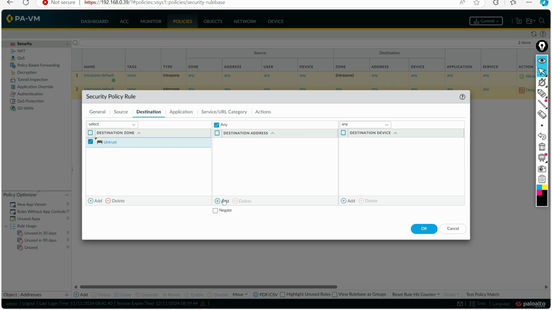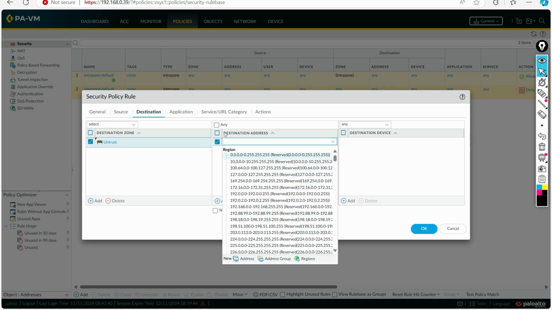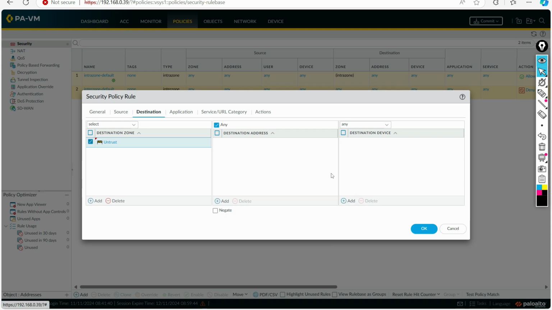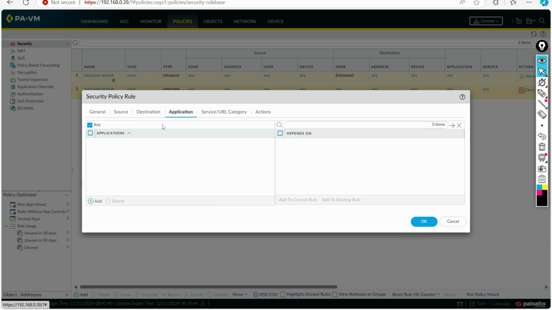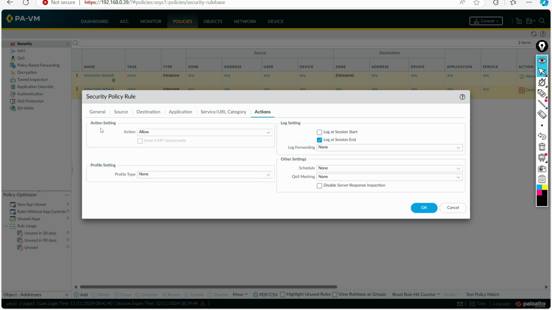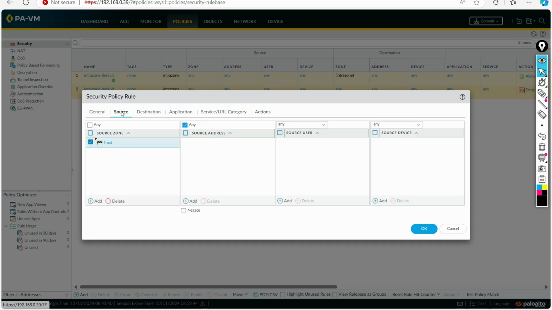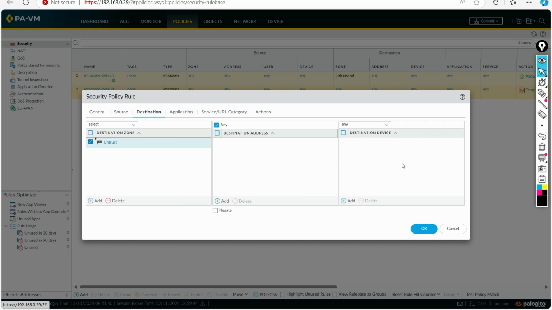And in the destination address, let's say for the time being any, but now we have to go for the applications. Let's say for the application is any. And so this way, let's say we are defining this policy where we are defining everything. Let's say source port, destination port, destination address, everything we are defining.